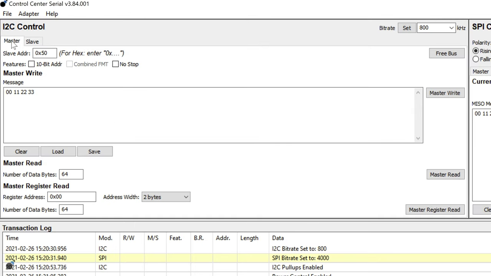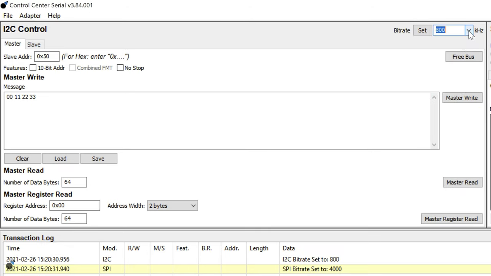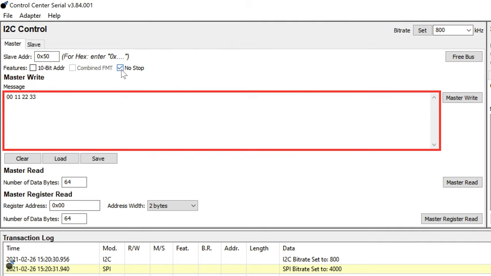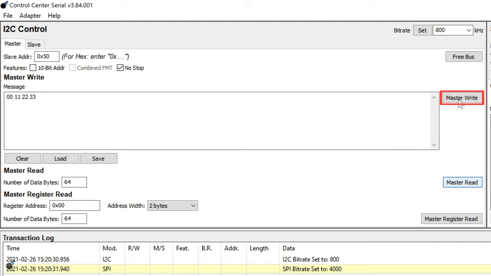To configure the Aardvark adapter as an I2C master within the I2C control panel, you can configure the bitrate, click on the Master tab, enter the 7-bit slave address or optionally configure a 10-bit address, select No Stop, enter the number of bytes in the message, and then click Master Write or Master Read depending on the target system application.